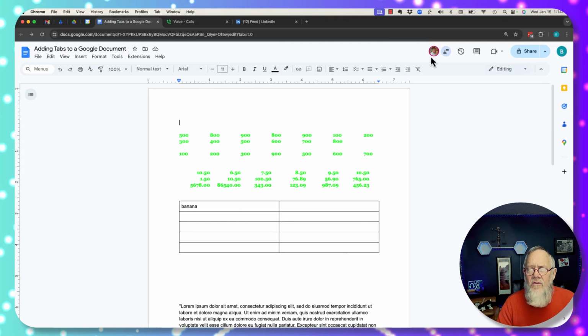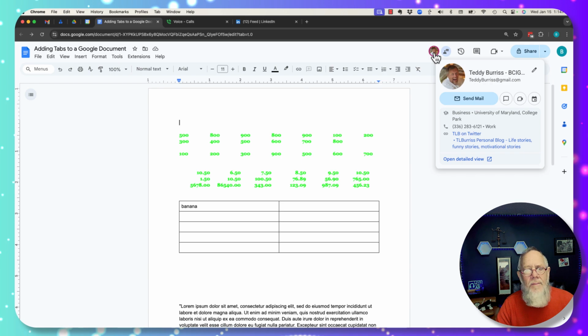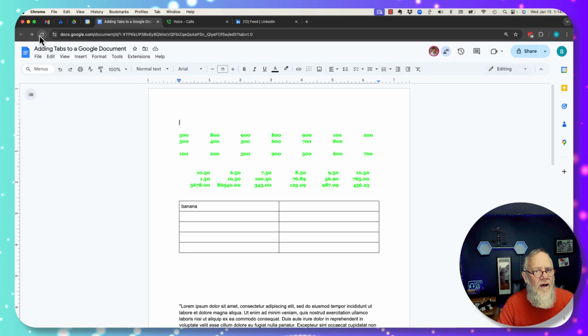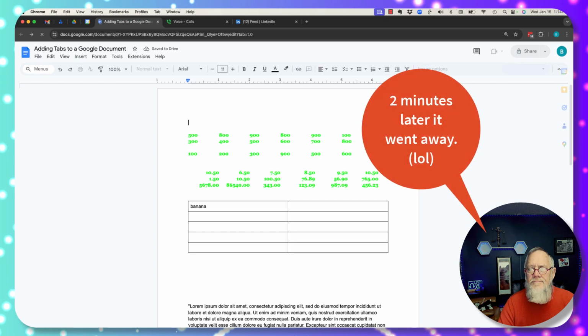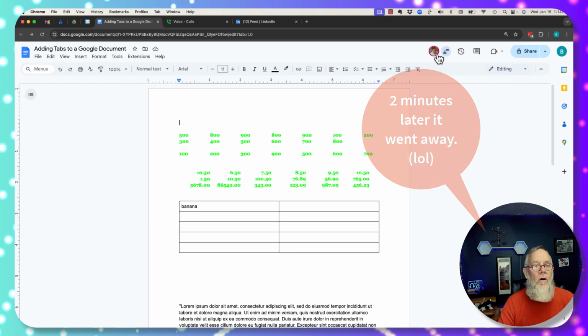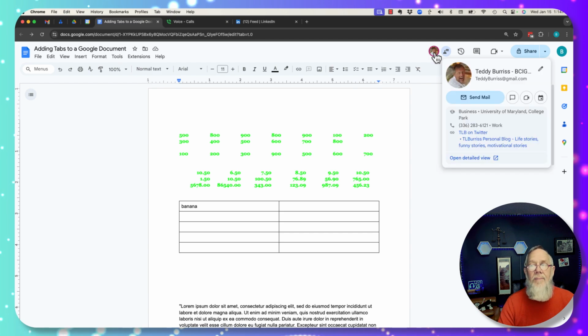And by the way, that still shows that Teddy Burris at Gmail is still in it, but I took away his permissions. It's restricted, and Teddy Burris at Gmail does not have access to it. If I hit refresh, maybe it's a timing issue. I think it's a server issue, a timing issue, because that is no longer valid. That really should not be there.